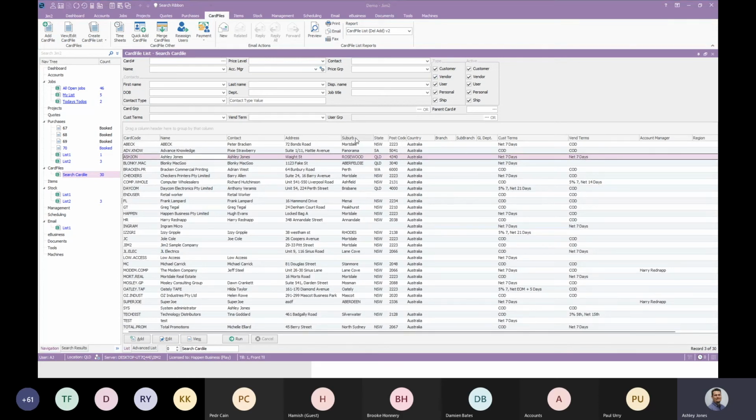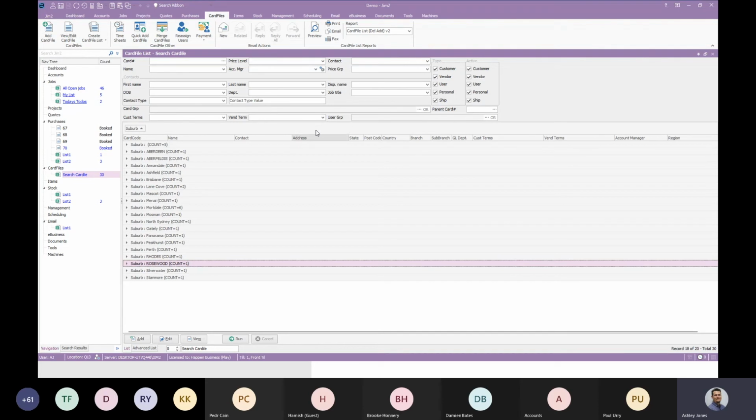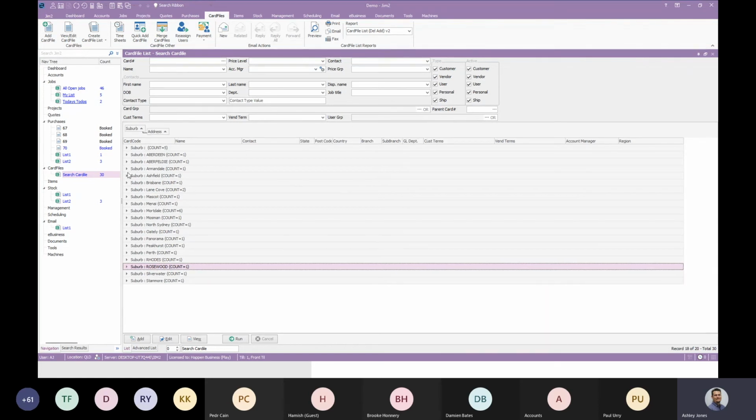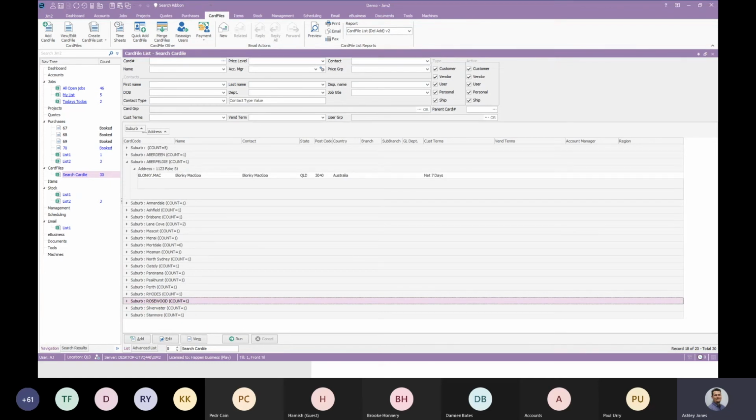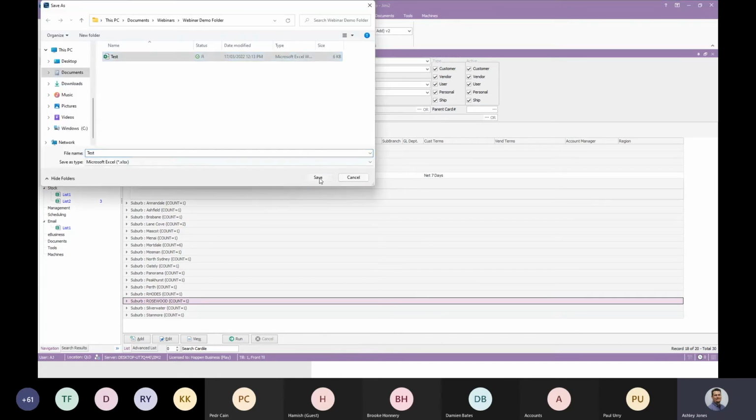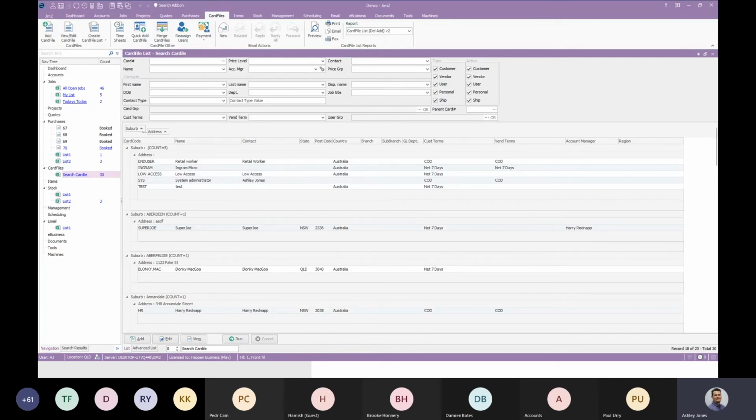Let's try it with suburb and then address. Now we can see a tree of information that shows card files grouped by suburb and then by address. You can actually drag up to 8 column headers to this section for creating particularly large trees of information. And even better is if you right click and export data, it will keep that grouping within the Excel file.